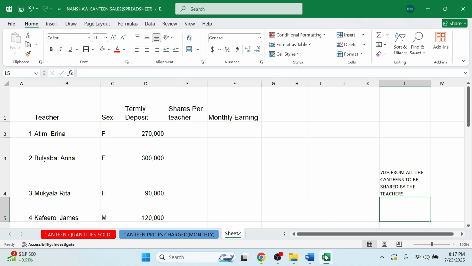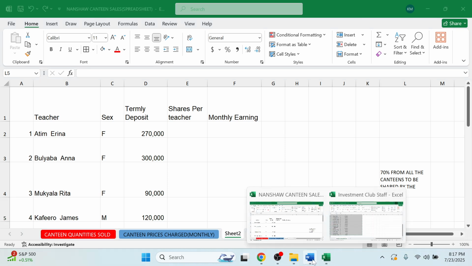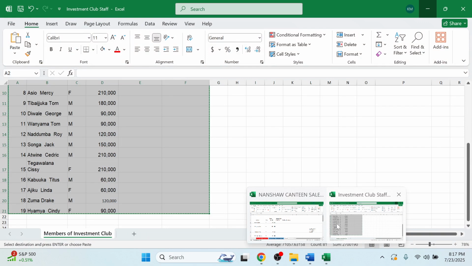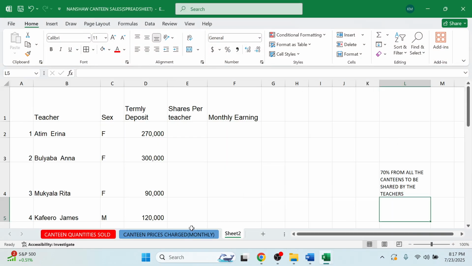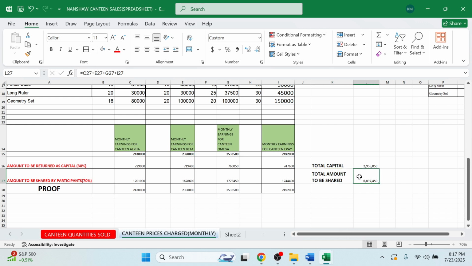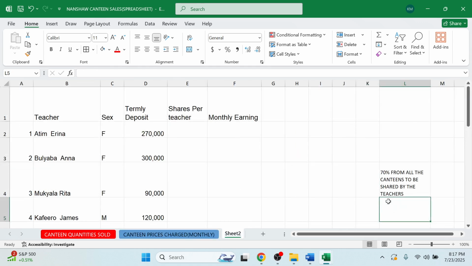So what was the amount? I want to just copy the amount that is supposed to be shared by all the teachers. The amount is right here. Just copy the 6,897,400. So just paste it here.